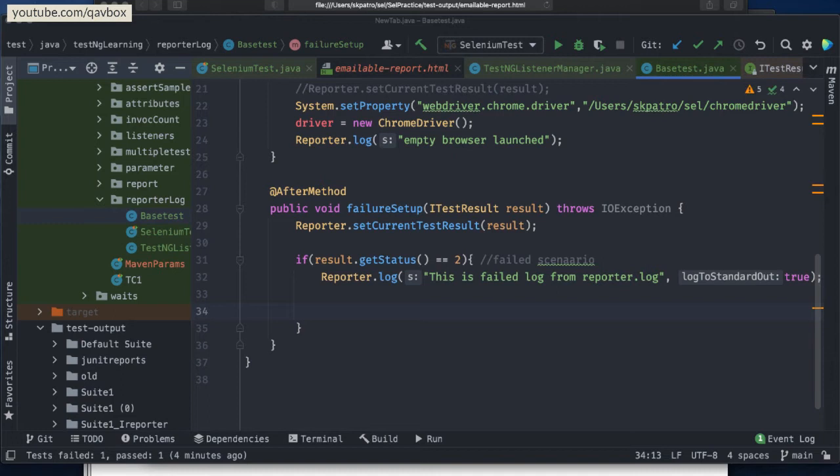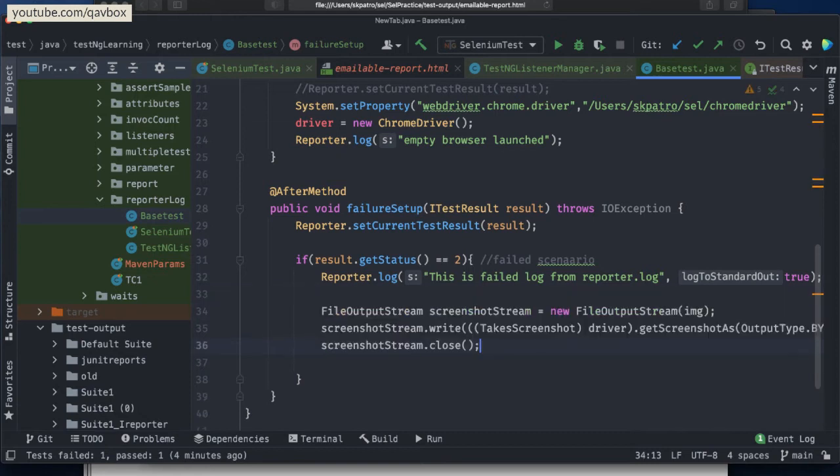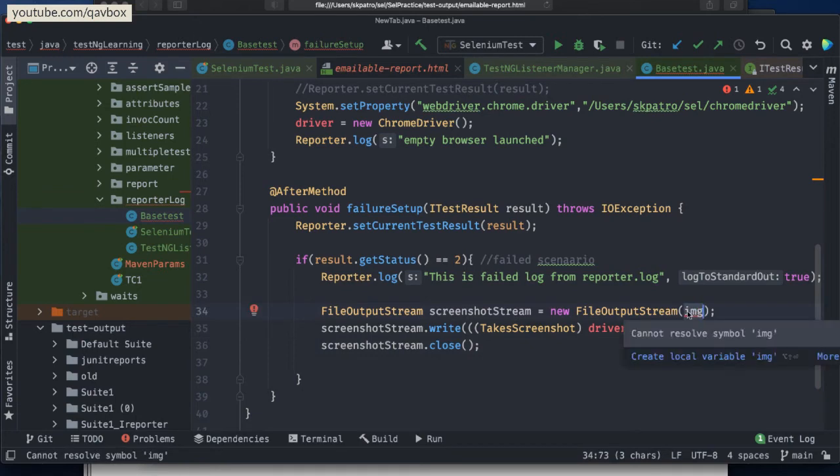See, we know already how to create the screenshot, right? That is, we already understood in our previous sessions. So I'm just directly copy pasting this one. Now here you need one thing. What is this image? This is nothing but when you take a screenshot, Selenium WebDriver needs a path, right, where it is to save that particular screenshot which is taken. So for this I'm creating an image path actually.